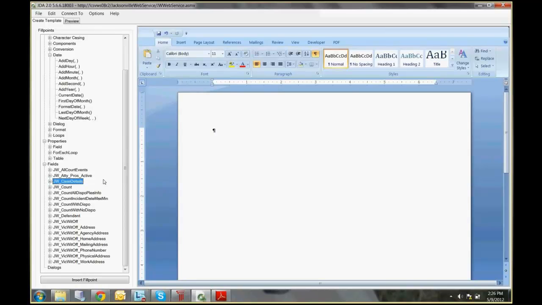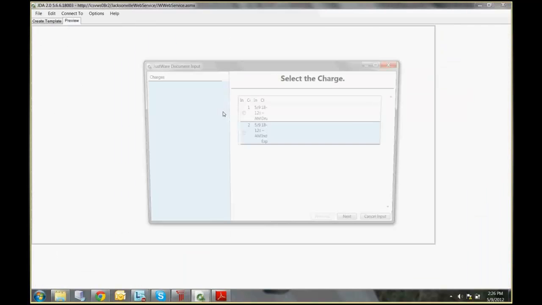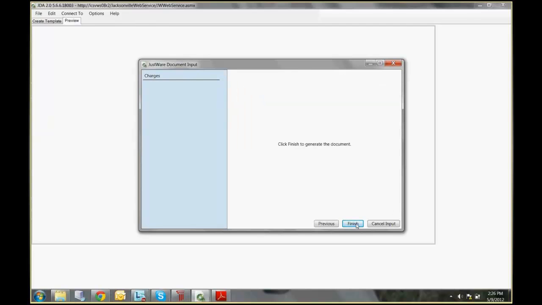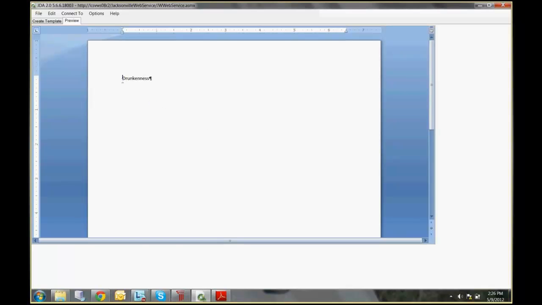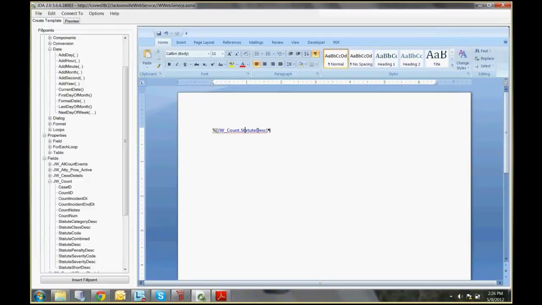So there's the JW case details. On the count, I want the statute description. Now when I preview this, I'm going to have an option because there's more than one count on the case. I have a charge 1 of drunkenness and a charge 2 of indecent exposure. Darth Vader just can't control himself when he gets tipsy. So here's what it looks like. It just pulls in drunkenness. That's my statute description.